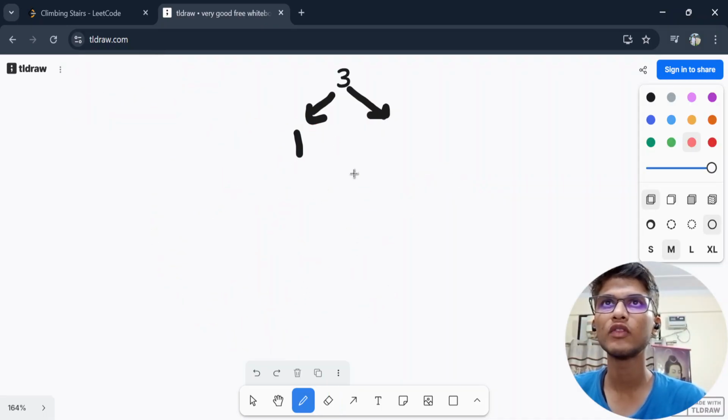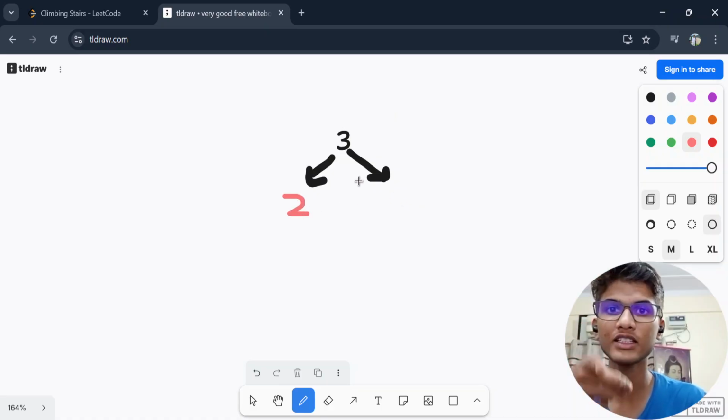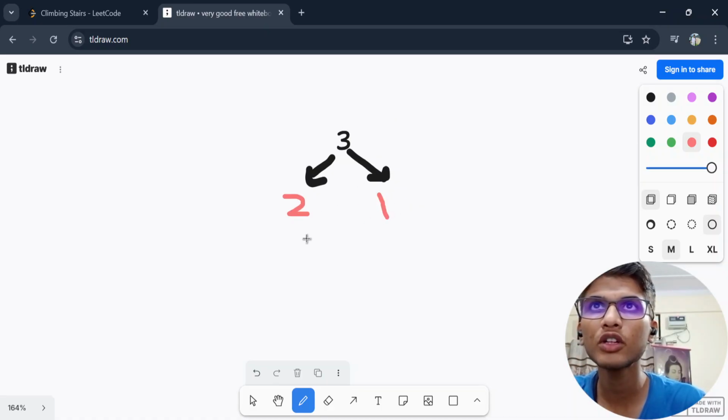I'm removing this recursion tree. You can solve it like this. Either you can take one step or two steps. Suppose if you take one step, then your difference is 2. You will minus it with 3. If you take two steps, your difference is 1.